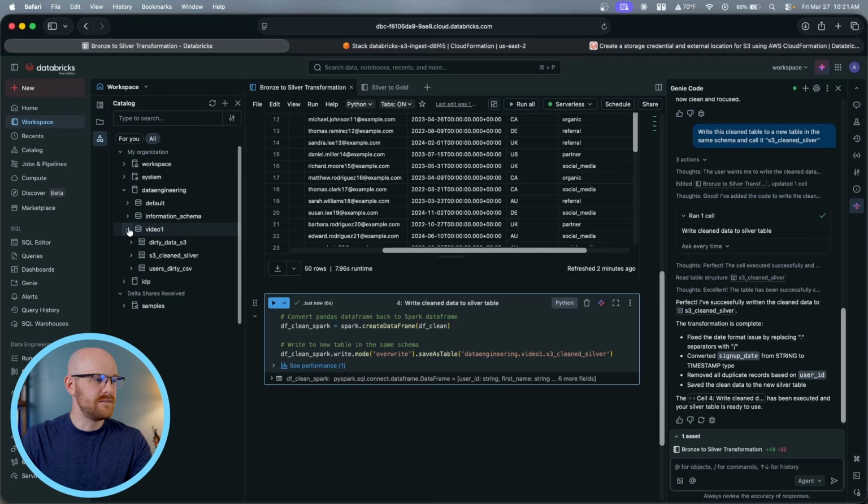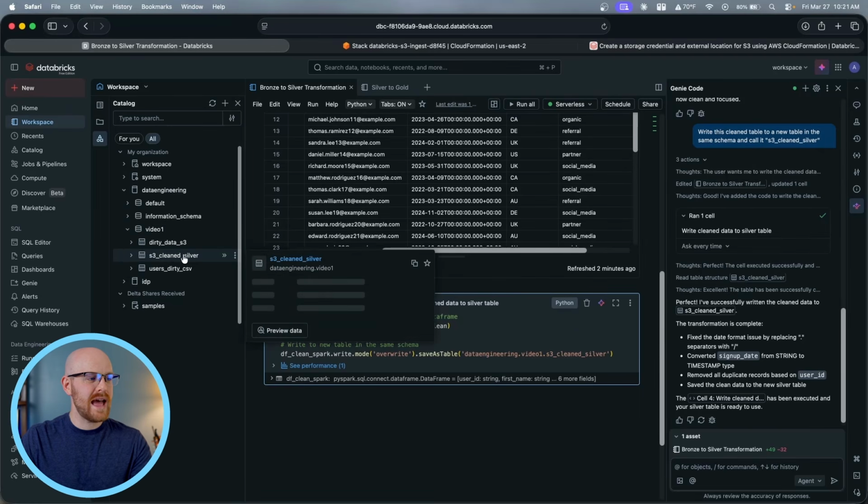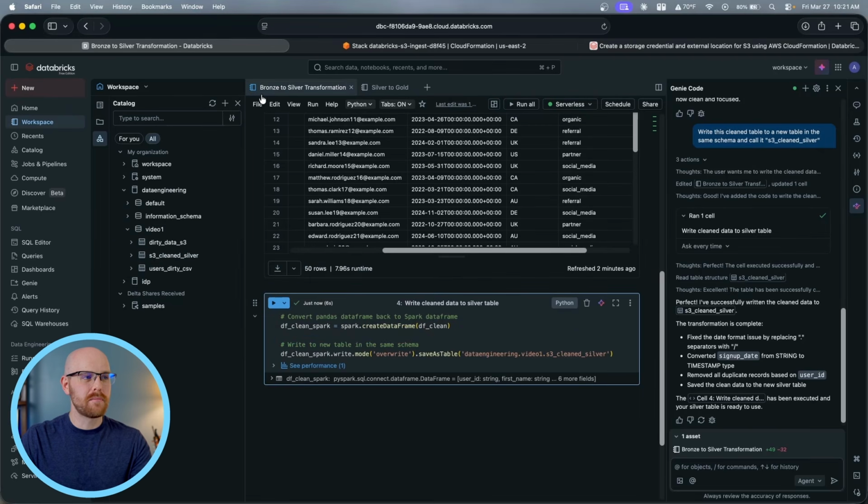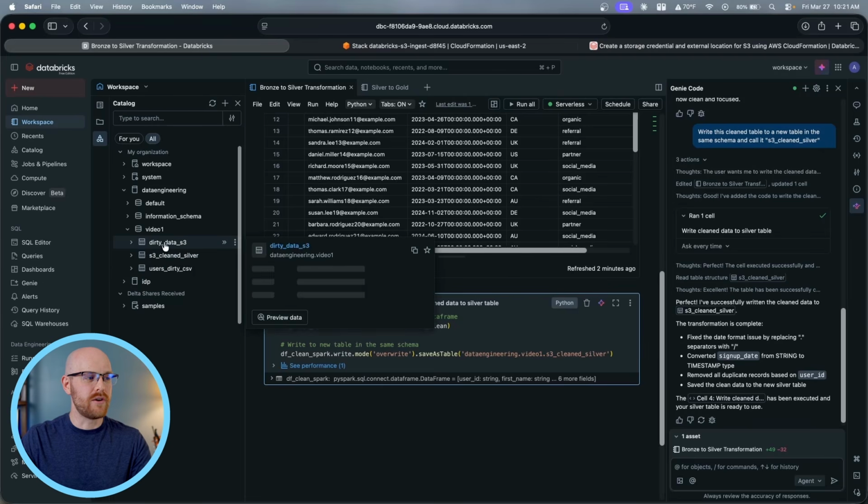and then let's come right over here to our data engineering, video 1, and now we have this S3 cleaned silver. So our bronze to silver transformation is complete. This is all we needed to do in order to transform our data. And now we have our raw data.